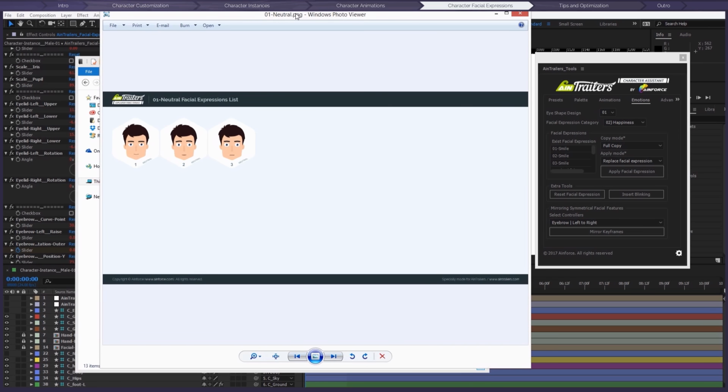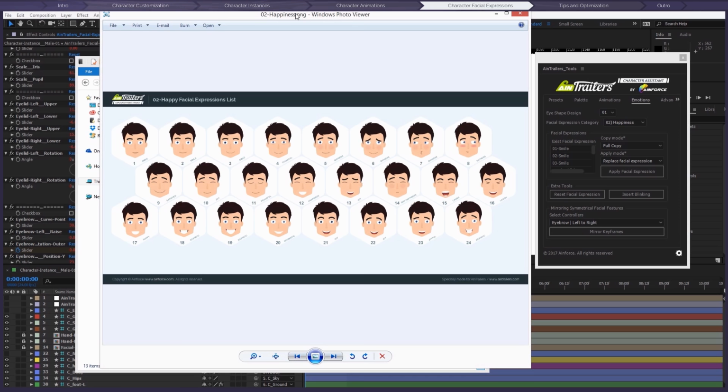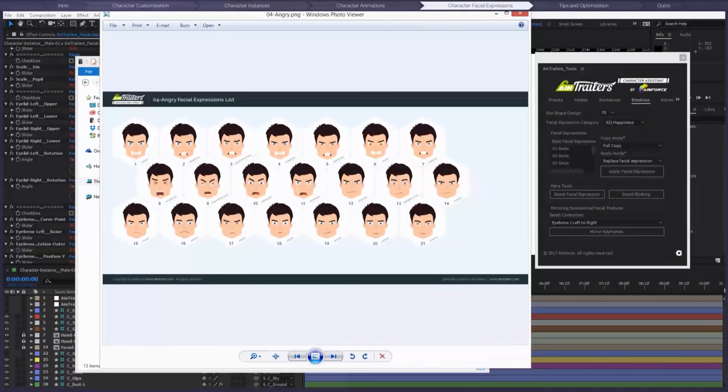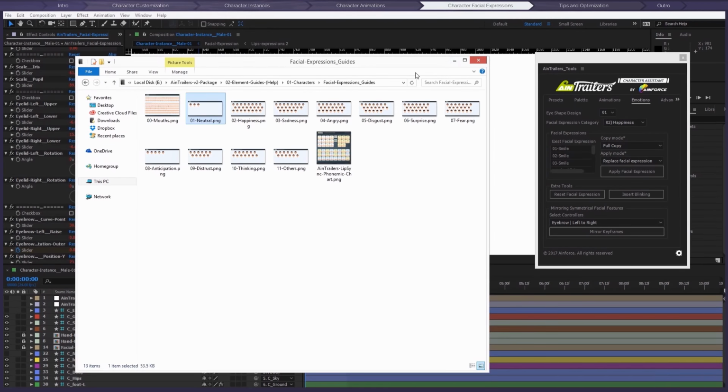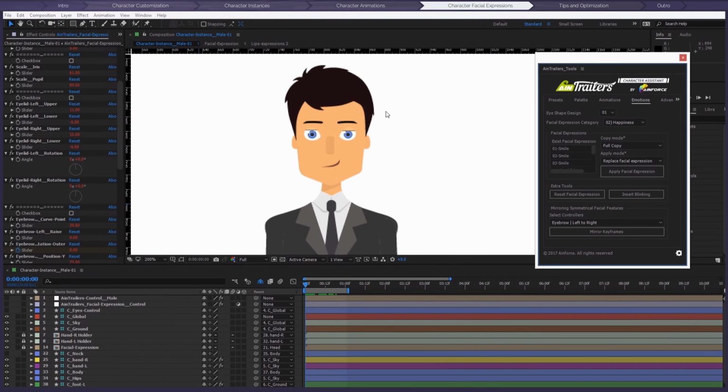As you can see, the guide is very convenient and very informative. The name of the category, the name of the emotion, and its sequence number. So let's try to play around with it a bit. So first, select the eye shape that you see in the selected character instance. Then you choose the desired category and try different emotions. Looks simple and impressive too, right?